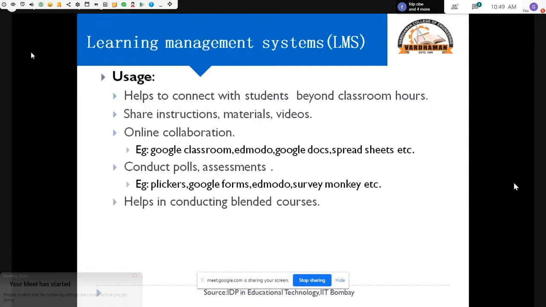There are a lot of learning management systems available, like Google Classroom, Edmodo, Google Docs, spreadsheets, etc., by using which we can connect to the student beyond our classroom. The only requirement is they need to have a computing machine with internet, or in most cases, mobile support. And as a teacher, when you start using the learning management system, definitely you can adopt blended learning in your own course.